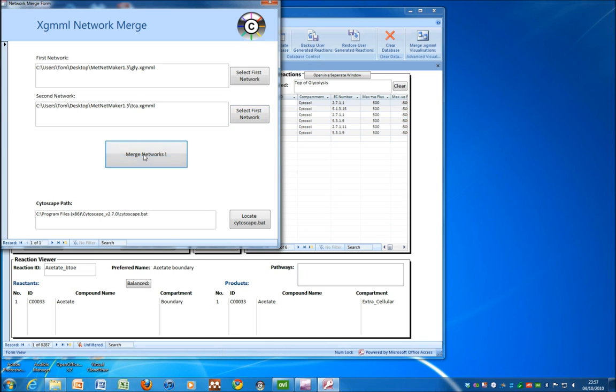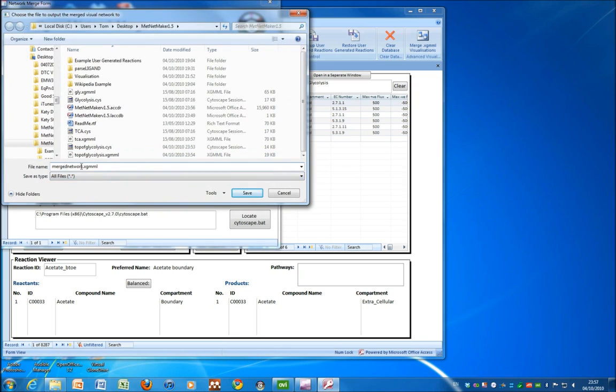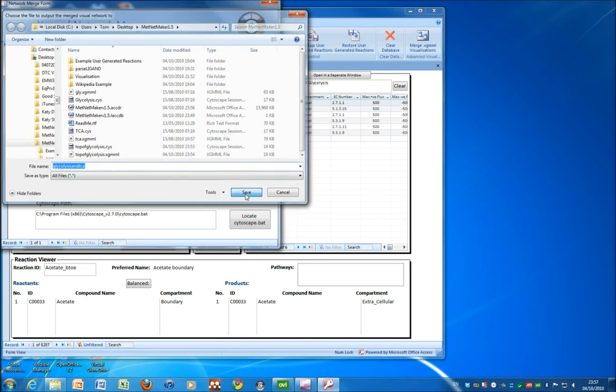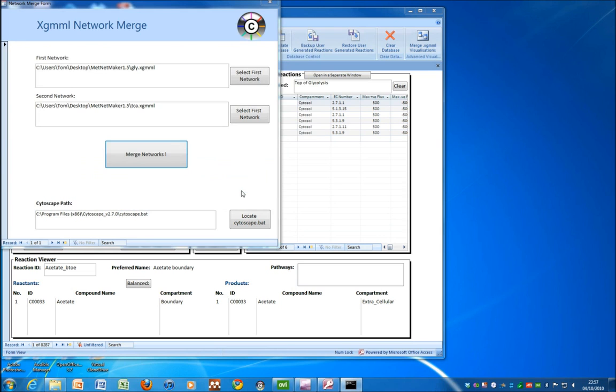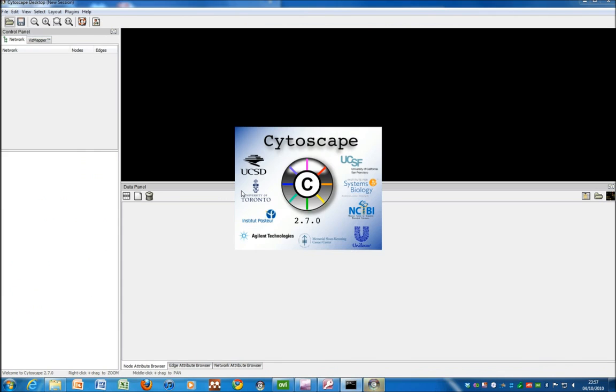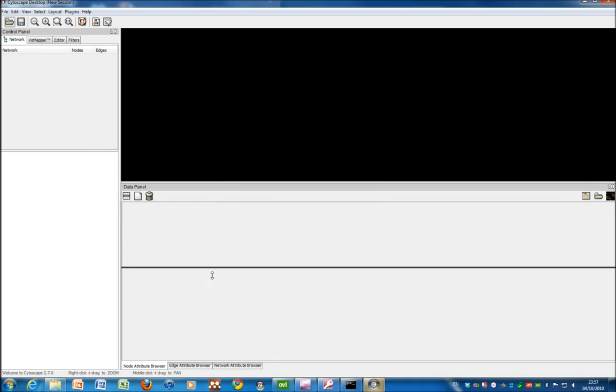So we just click the Merge Networks button, choose a name for our merge network. I'll go for glycolysis and TCA, press save, and MetNetMaker will take care of merging those two networks visually for you. And displaying them as a combined single network with the properties of the currency metabolites for each individual separate network, but also any overlapping reactions connected together.